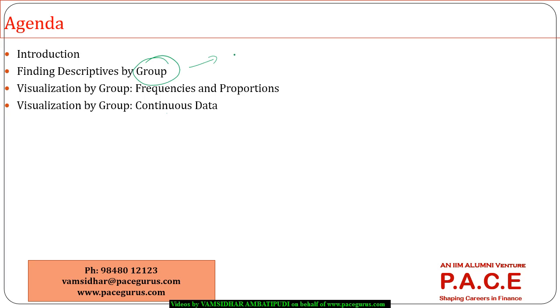Right. Earlier we also discussed aggregate as a command, which would typically do the descriptives group-wise. So we are going to stress similar things. Then we are talking about the visualizations per group, where I would be visualizing the frequencies or the proportions of data. Which means these are all categorical data which I would like to visualize.